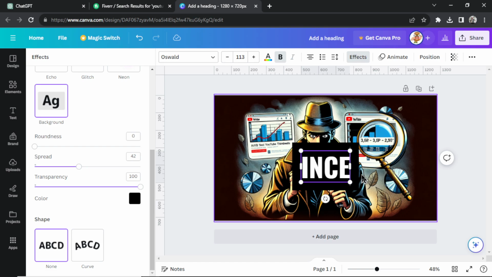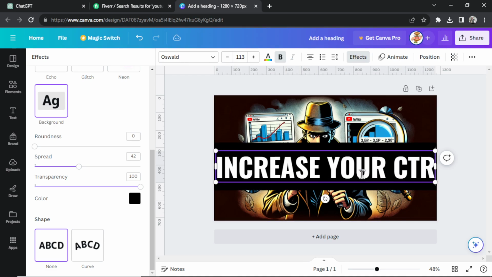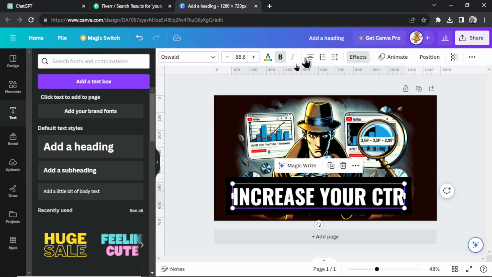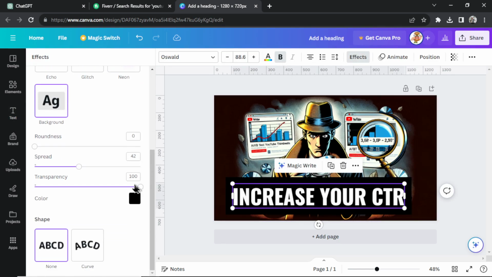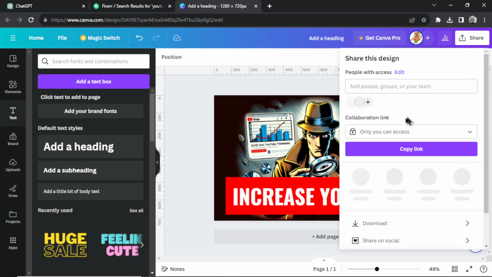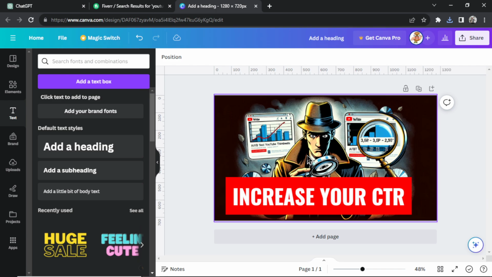And I'm going to write increase your CTR. Make it a correct size here. I think I want this to stand out a bit. Let's change actually the background color. Yeah, I think red really pops. And there we go. That's a thumbnail. I would download this and send it to my customer. See, all that was done in less than 5 minutes.